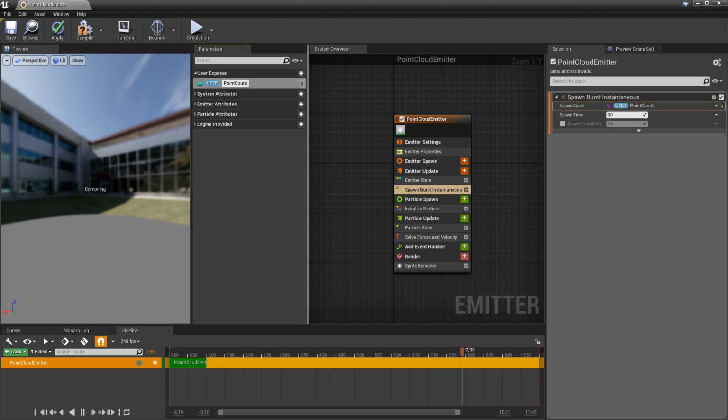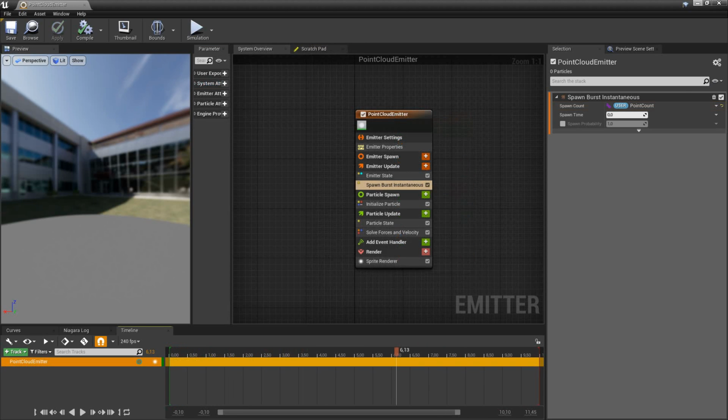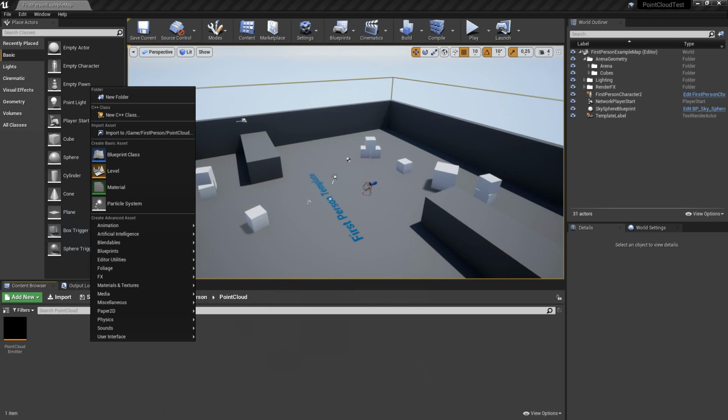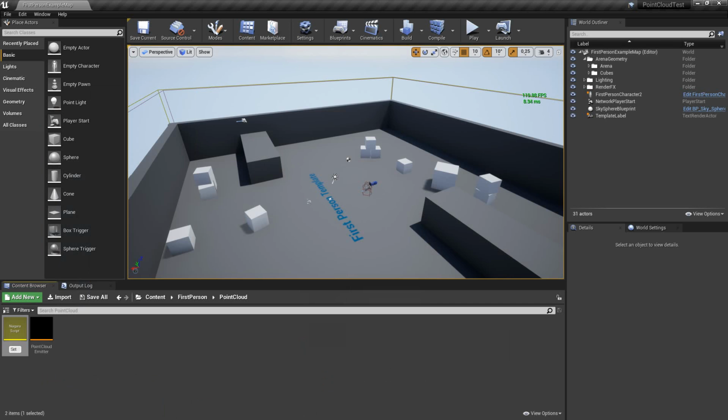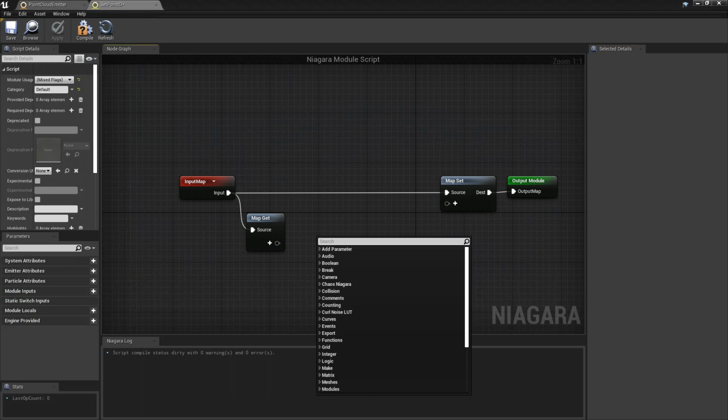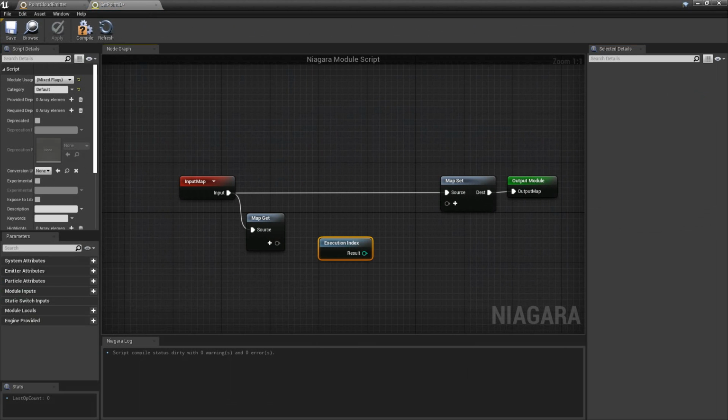Because we save the position and the color information of every point in a texture, we have to assign a unique ID to every point so that we can use it to generate the UV texture. For this, we create a new module which writes the execution ID into a new variable of each point.